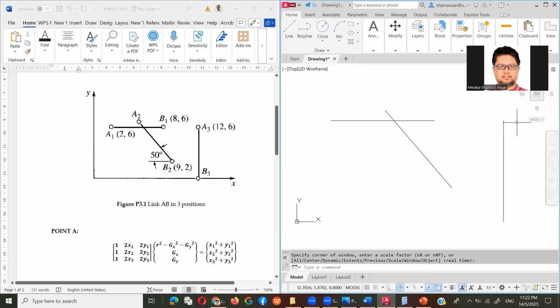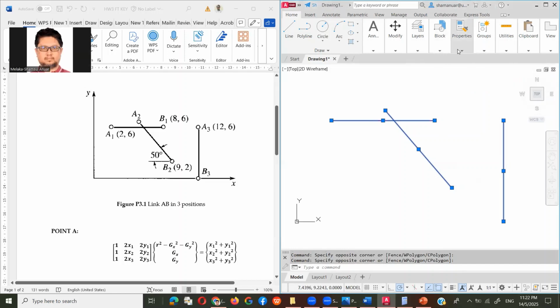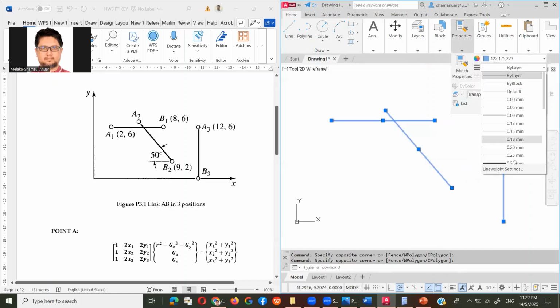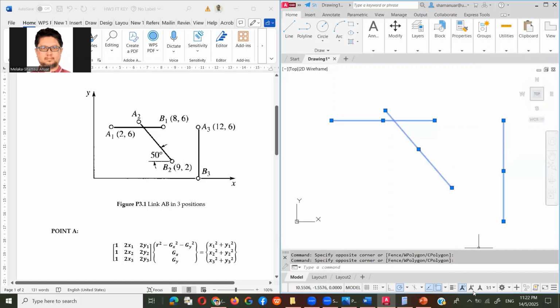So let's make this a certain color. Our properties. Let's change it to any color, maybe this color. Make it thicker. All right. Okay, so A to this A, and another A is like that.